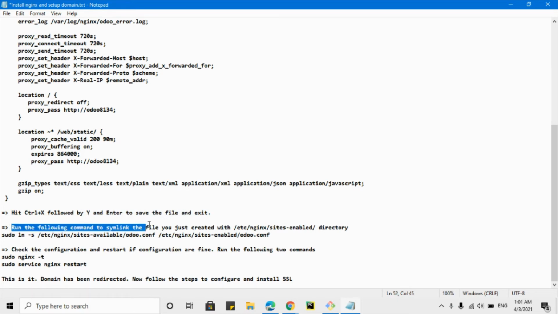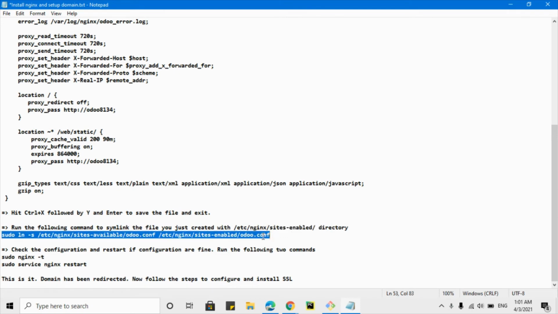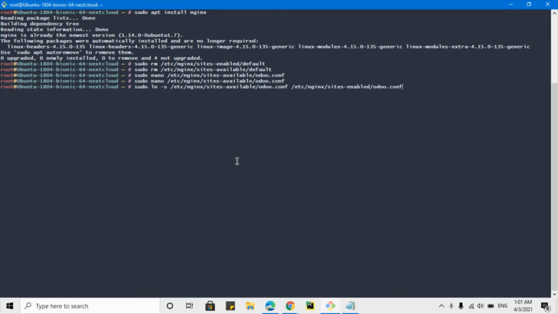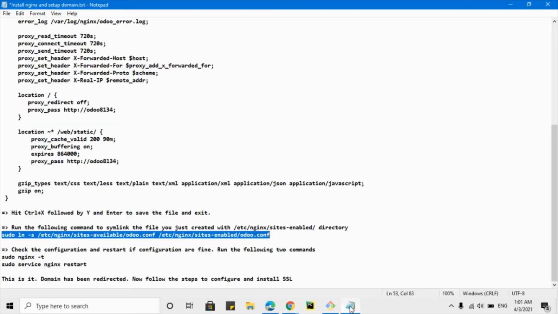After that run the following command to create the link of the file you just created with the sites-enabled directory. So this is the command that we need to run to create the link. So let me run this command. It is sudo ln -s and then etc nginx sites-available/odoo.conf, and then we will have to link it with sites-enabled. So the command is done.